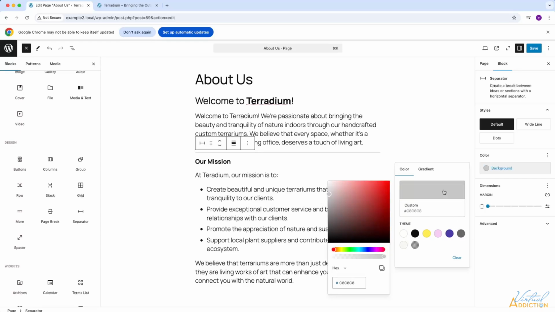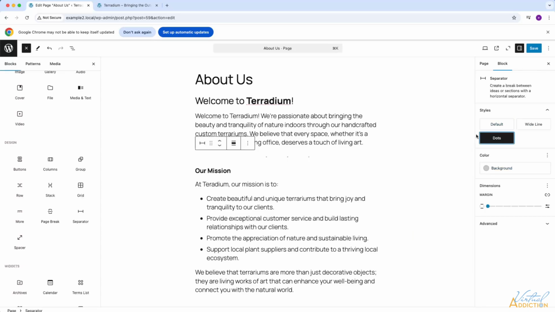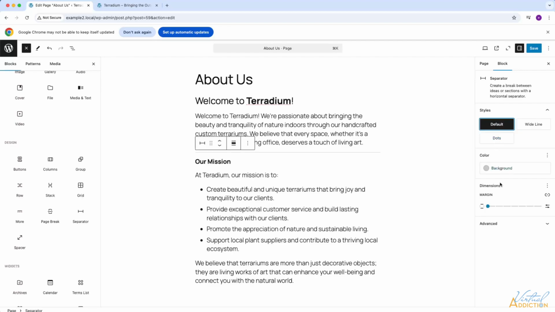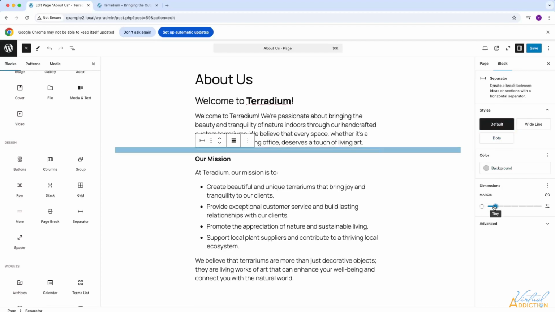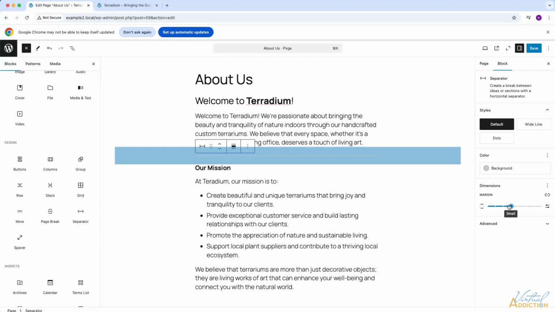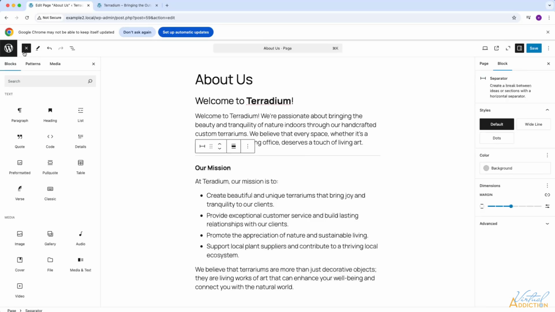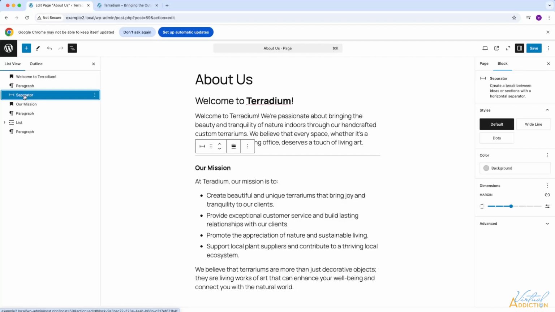So I'm just going to make a light gray, and you can obviously choose how wide you want the line to be. If you want it to be displayed as dots, I'm going to use default. You can alter the margin, which is the spacing around the line. So we'll go ahead and make that small. Sometimes it can be difficult to select a block. This is where the list view comes in handy. So if I click my separator, I can easily highlight the separator and then make any sort of changes that I want to this particular element.